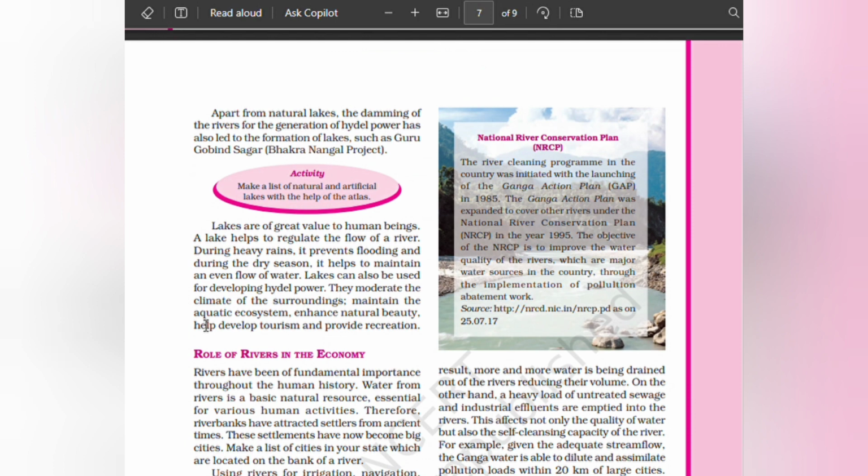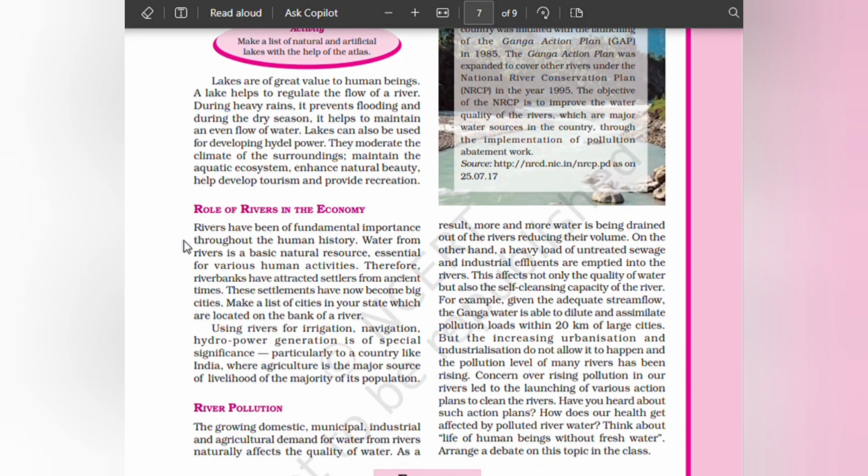They moderate the climate of the surroundings, maintain the aquatic ecosystem, enhance natural beauty, help develop tourism, and provide recreation. Role of rivers in the economy. Rivers have been of fundamental importance throughout human history. Water from rivers is a basic natural resource essential for various human activities. Therefore, river banks have attracted settlers from ancient times. These settlements have now become big cities.